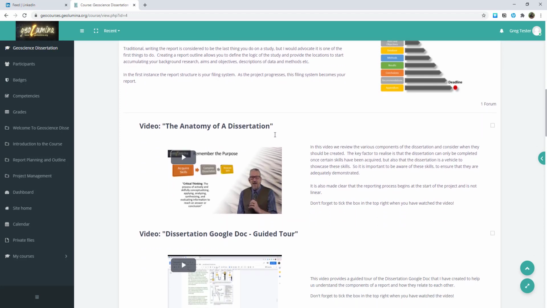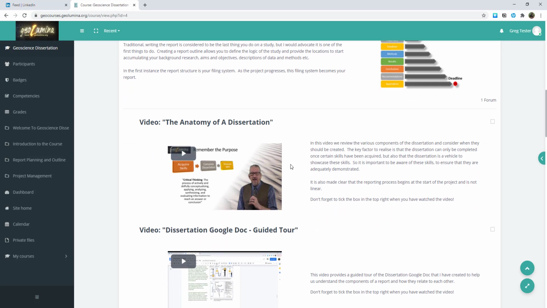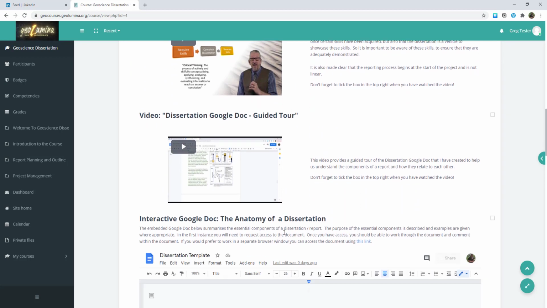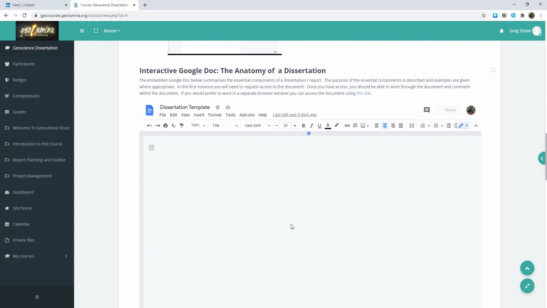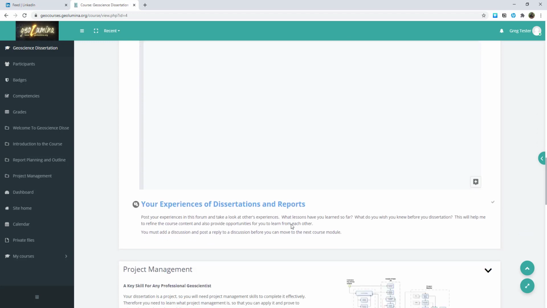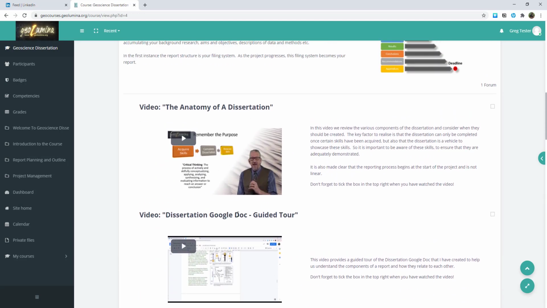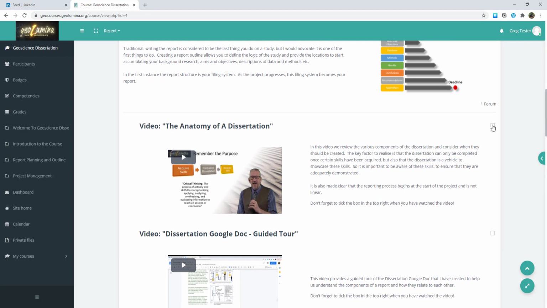And you can see it open up with various videos and explanations of the videos. And then maybe in this particular one, there's a Google Doc which should load up after a few seconds. And then at the end here is a discussion forum where you can post your experiences of this subject matter in this particular chapter. But do remember, as you complete each section, there's a little box up here which you need to tick just to say, I've done it.